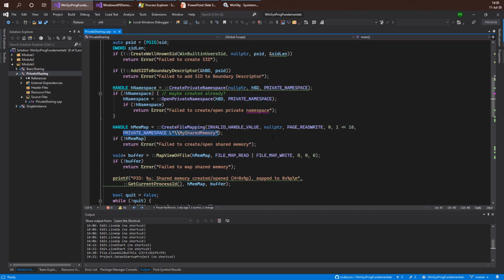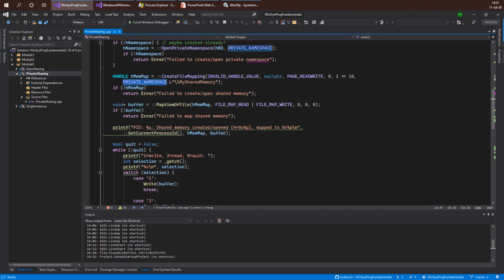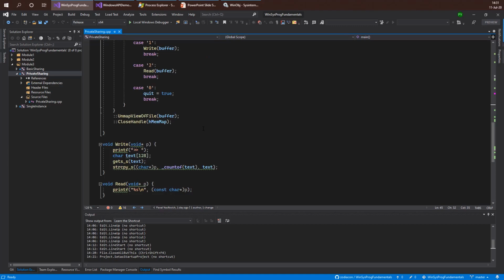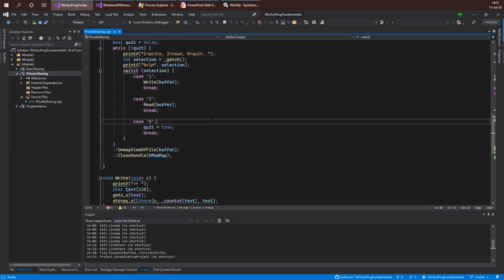The name of the object is going to be my private namespace name, then a backslash, and then whatever name I want, like my shared memory. But now my shared memory is under its own namespace, so it doesn't mix with another object which is just called my shared memory. They are not the same at all. And of course, the private namespace should not be visible, which we'll see in a moment. The rest of the code is exactly the same as we've seen earlier. I'm mapping the view and then allowing the user to make changes, or read or write to the shared memory.